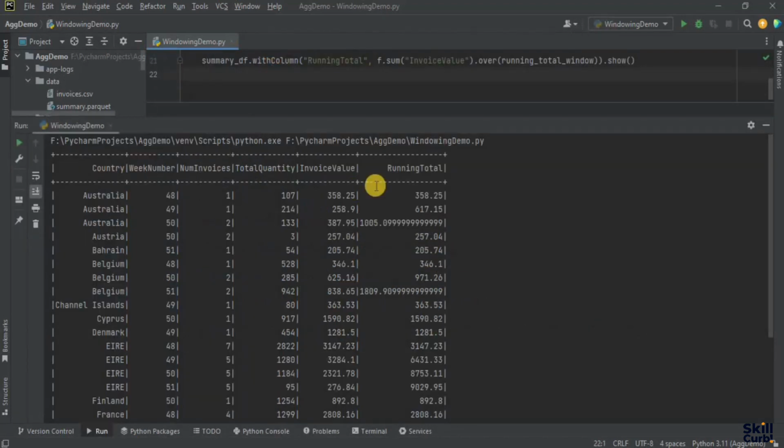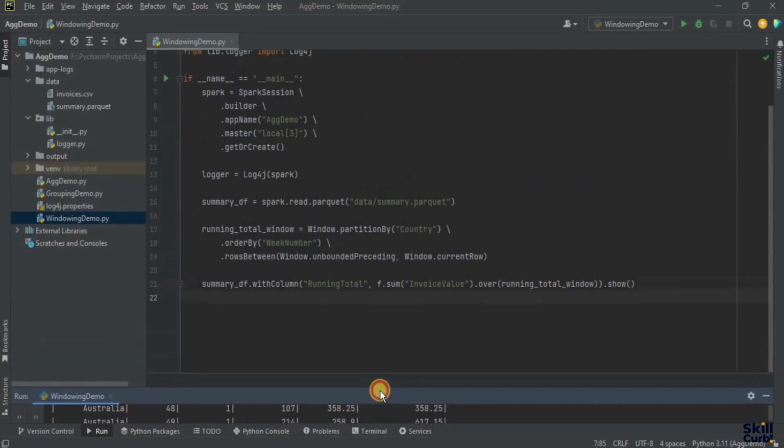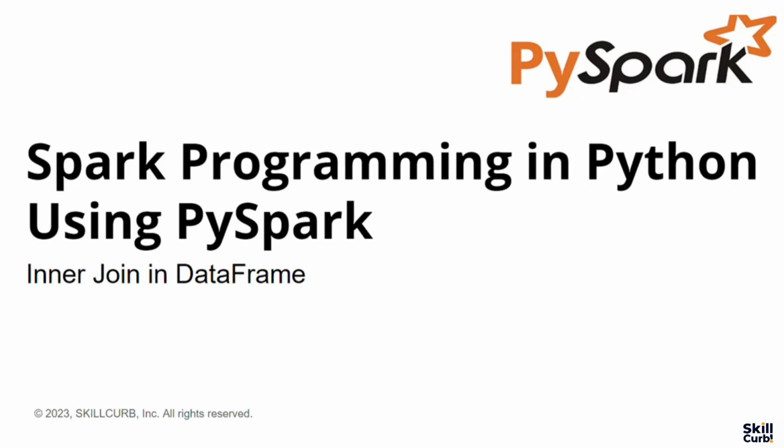Upon running, you will see that we have successfully added a new column for the running total, and you can see that for the country Australia for the week 48, the first value of running total is the same as invoice value. For the second week, it is equal to the sum of the first two, and for the third week, it is equal to the sum of first three. So this is how you can use windowing aggregations in Spark on DataFrame.